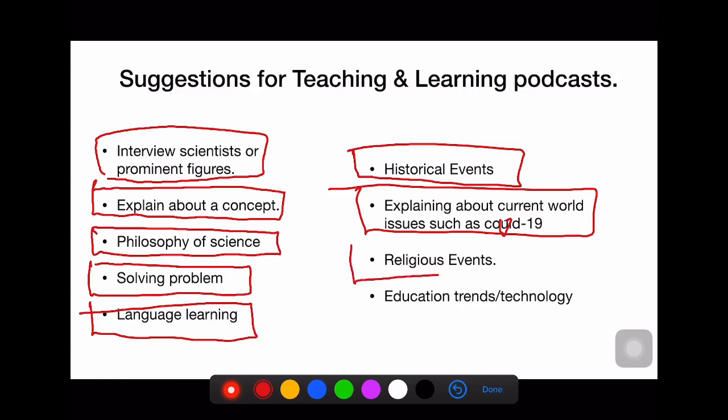The next one is religious events. Okay, for religious events in Islamic studies, you have so many religious events that you can do a podcast on and bring in the Middle East songs or background sound. Make it interesting. So when students listen to your podcast, they can understand and they can remember each event.